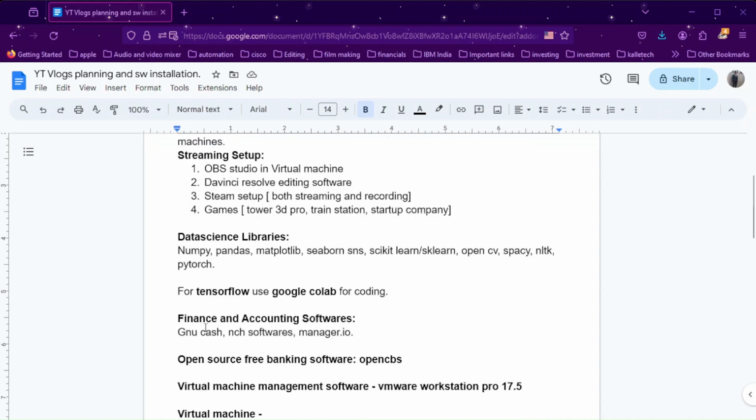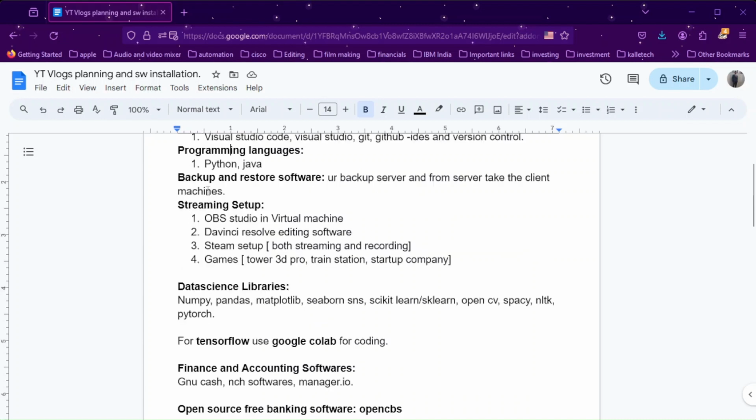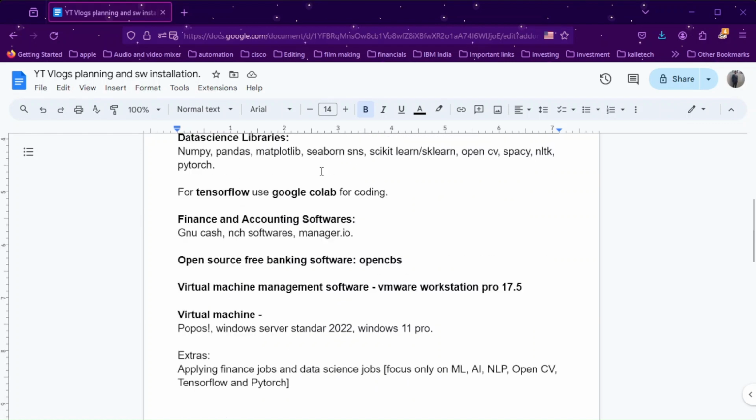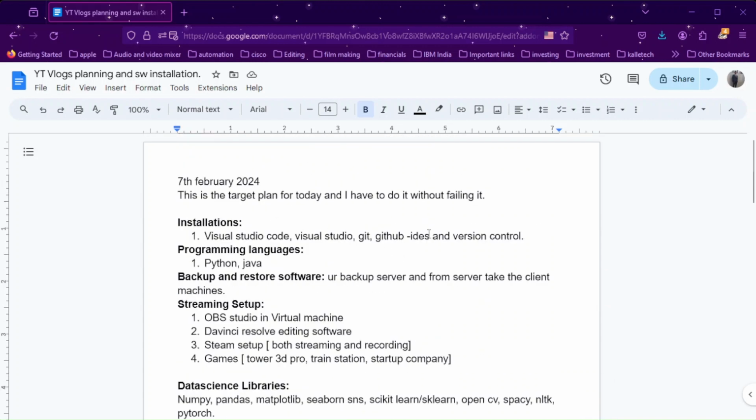Then I come to data science libraries. How do we install these libraries by creating a virtual environment? But before we do this part, we need the programming language and the Visual Studio IDE. Only then can we install this. Then we are looking at GnuCash, CH Softwares, Manager.io, OpenCBS and all. So let's first start with OpenCBS and then we will move on to other things.